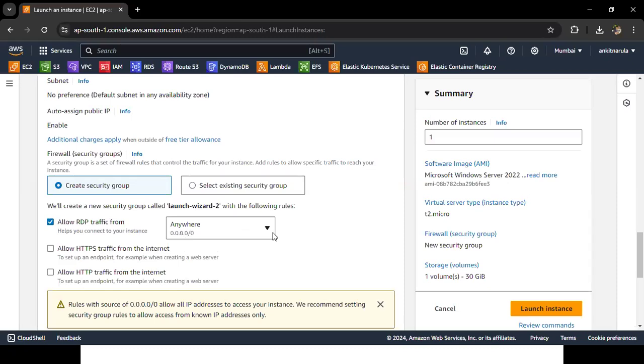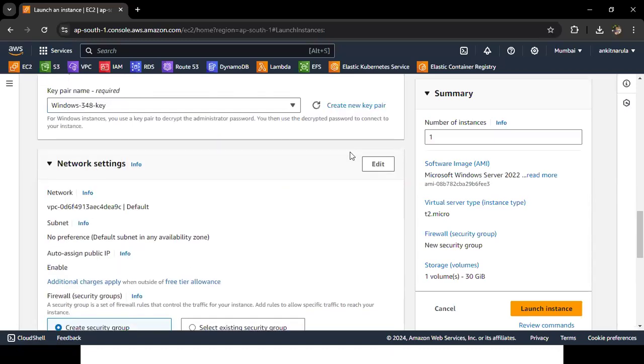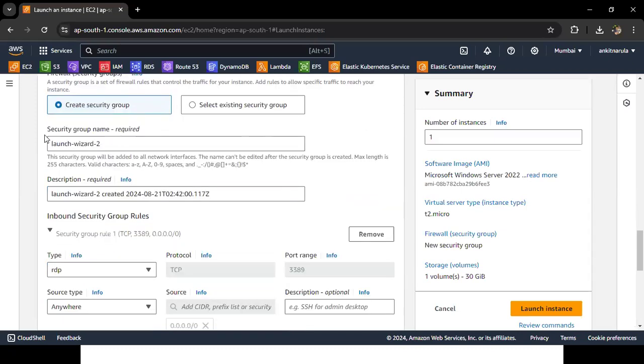We have some more options also, like custom and my IP. Regarding these options, we will discuss in our upcoming session. And this is the name of my security group. By default, they are giving this name, Launch Wizard 2. Can I give my own name to this security group? Yes, I can give my own name. So how can I give it? You have to edit the network settings, and here I can give my own name.